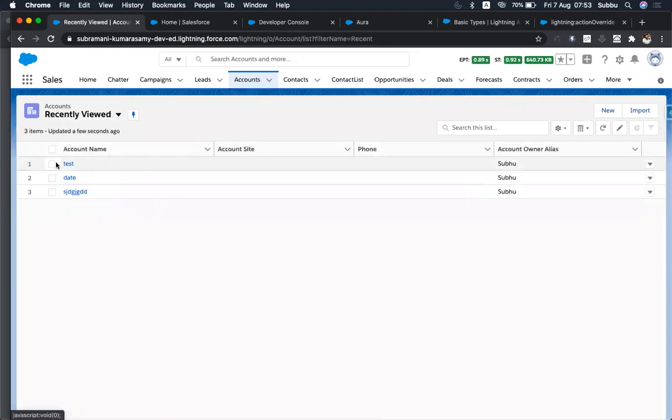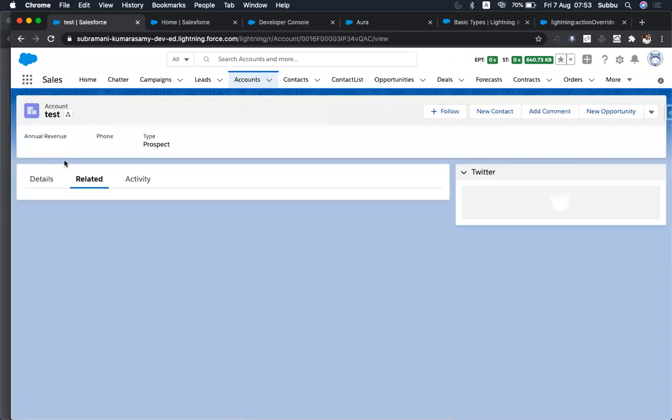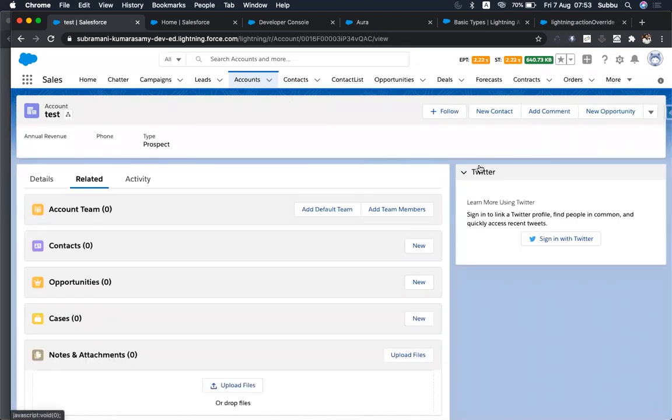This is the test record. If you want to see the detail, you will click on this, and it will take you to the detail page. But in this, we call it a lightning app builder record page. If it is classic, that's something like a detail page, where you only have detail of the record and the related records list. But this is the lightning page. In this lightning page, we call it the record page.